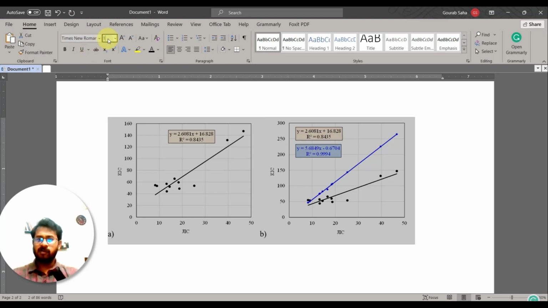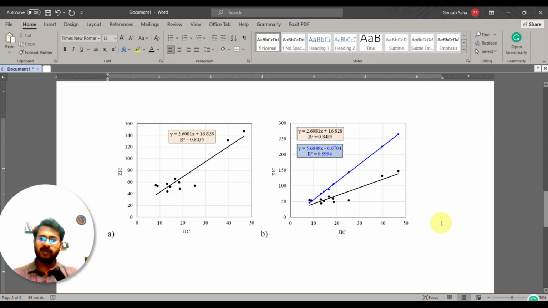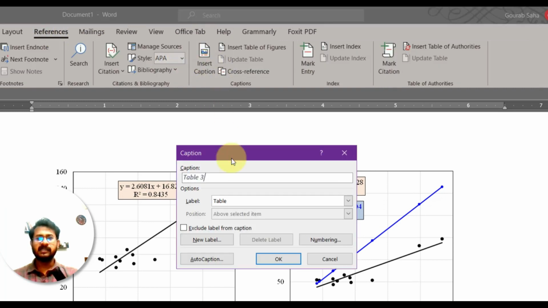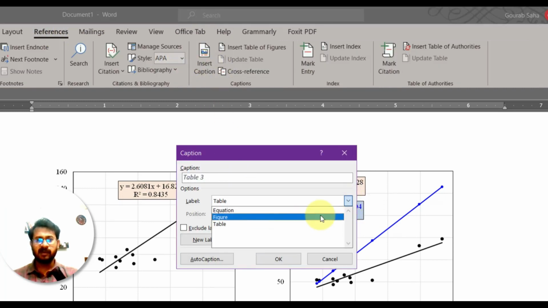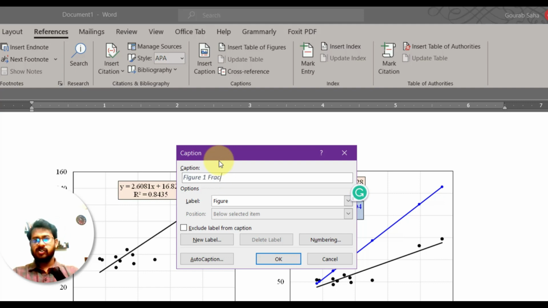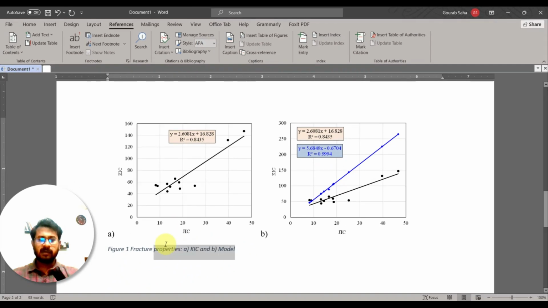And then I'll put a caption because all the figures take a caption after the figure appears, right? So to do that, I will simply go to the reference. I'll follow the same process, but this time we will not select the table. We will select the figure option. Now when I select the figure option, you can see that this is one. So we will say that fracture properties. Then I'll put A, that is KIC, and then we can see B, that is, let's say, model. So once I clicked it, my caption is ready.